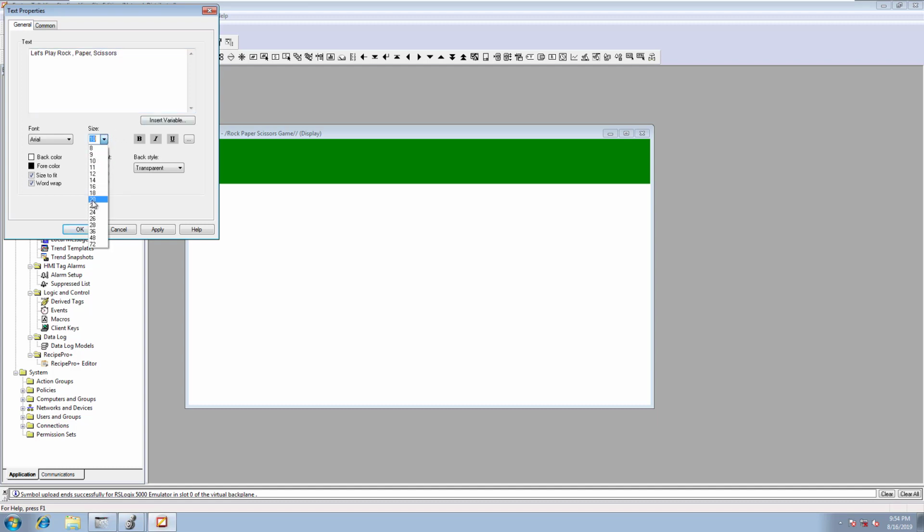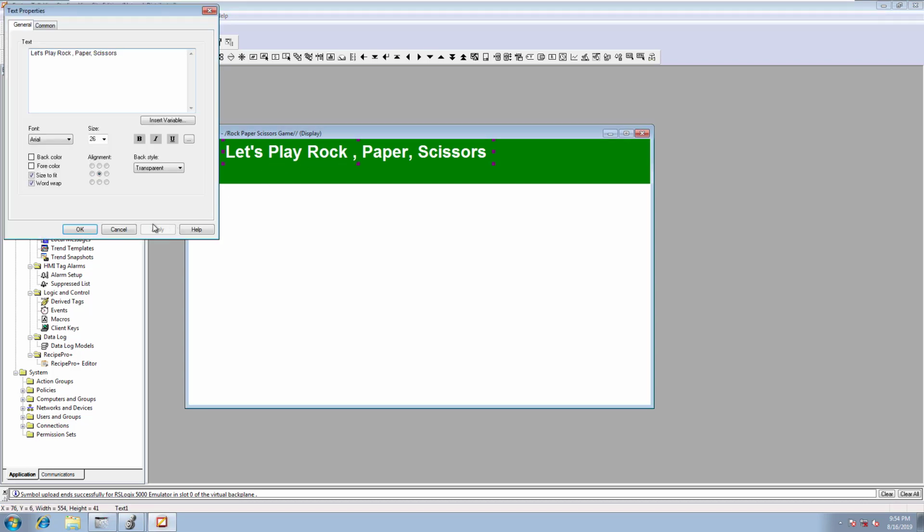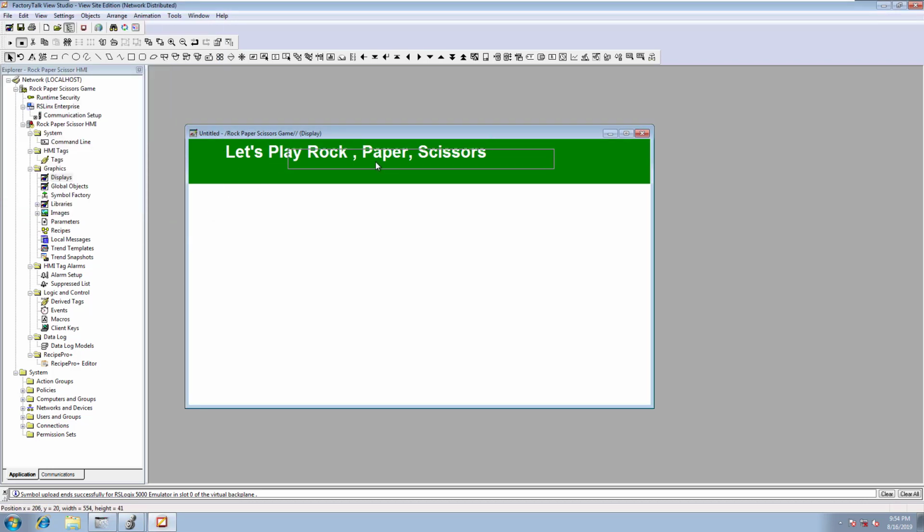And then we're going to raise this to like a 26. We're going to make it bold, change the font color to white, and then we're going to put it right where we want it to be. See how good that looks, right?